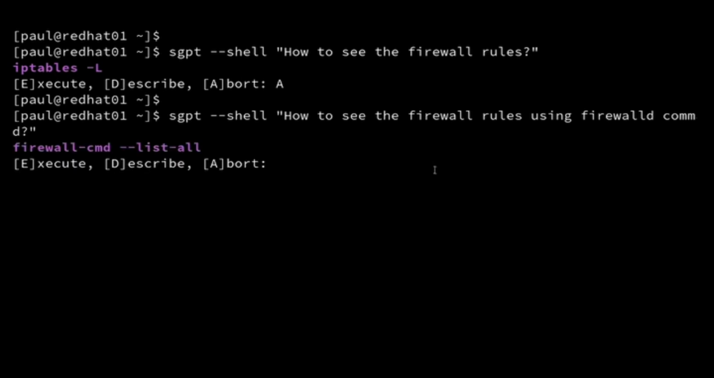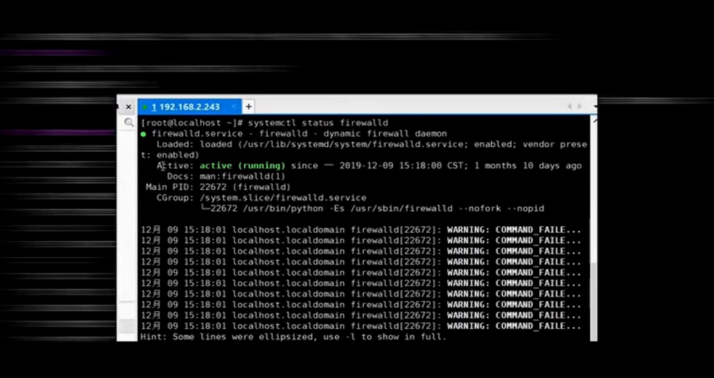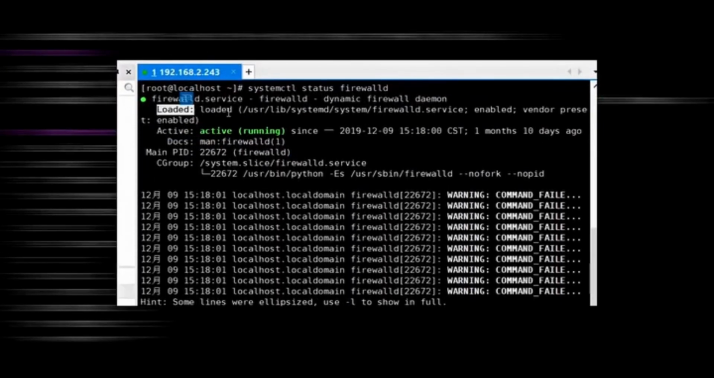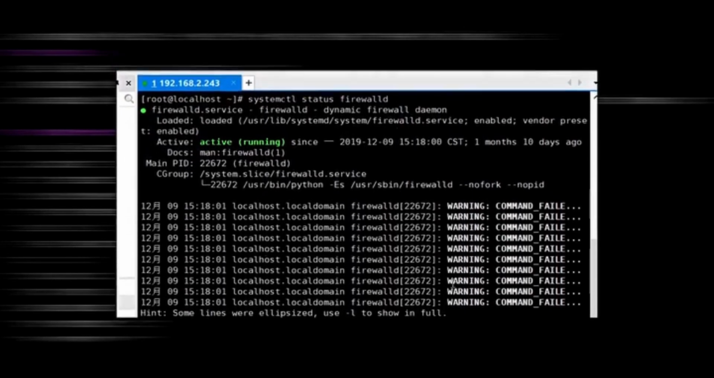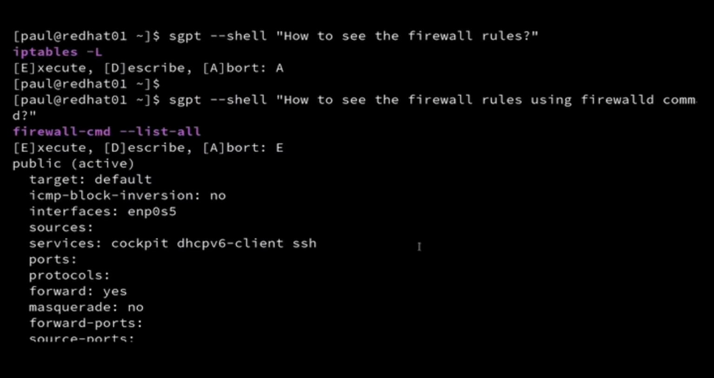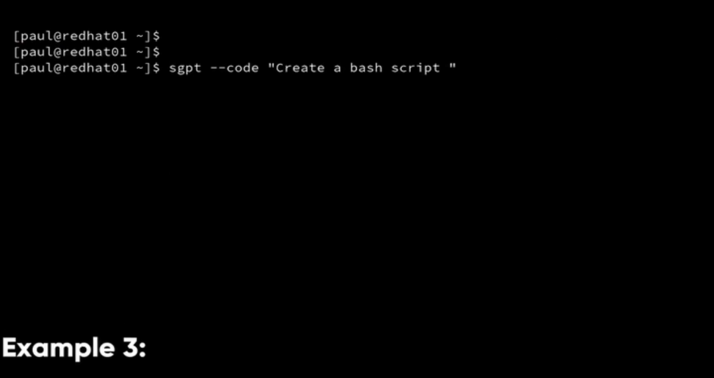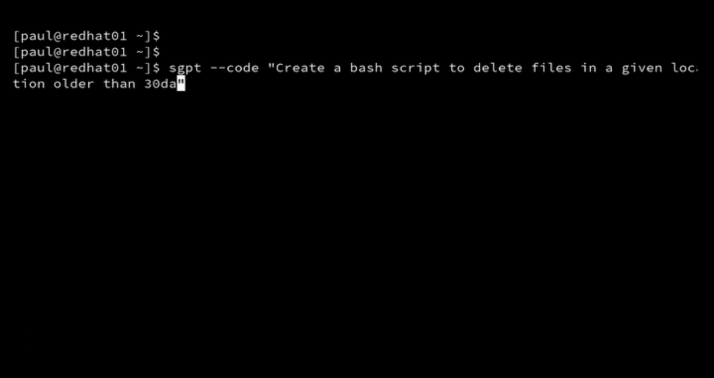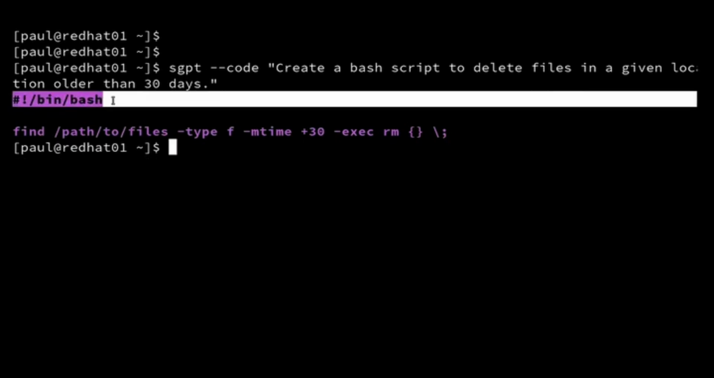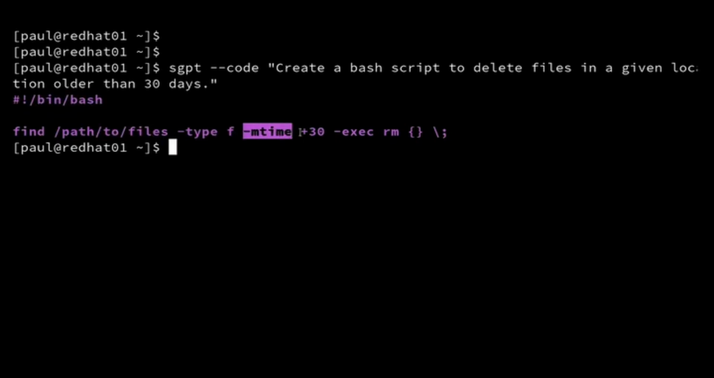It's asking how to view firewall rules, but specifically using a tool called firewalld. Firewalld is a program that helps manage firewall settings in some Linux systems. So this question is about how to use firewalld commands to look at firewall rules. Example 3. sgpt --code "Create a bash script to delete files in a given location older than 30 days". This will write the exact code in bash language to automatically remove files from a certain place on your computer that are more than 30 days old.